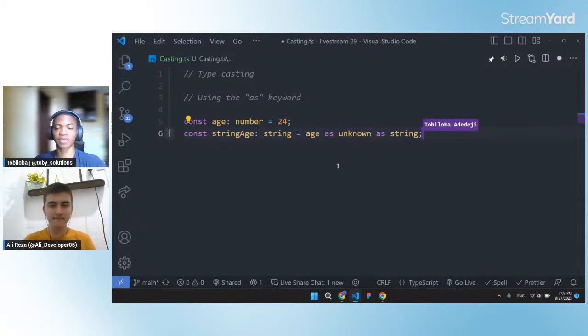So this is typecasting using the as keyword, and I pretty much was able to demonstrate it a little bit there. So if we console log age now, we should see age as a string. So we see 24 as a string. So let me show you typecasting using something else.